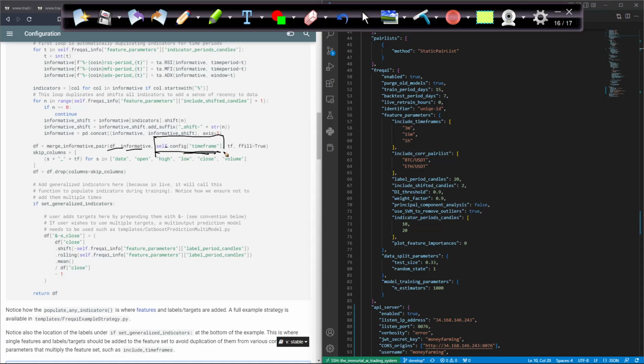Okay, now so we add those informative pairs, we take the time frame. See here, we are taking the time frame, and then this is our TF here, which I think is this, and then we are filling it forward, so that there's no NaN value.